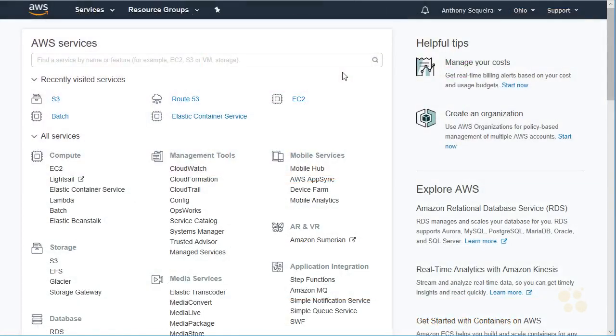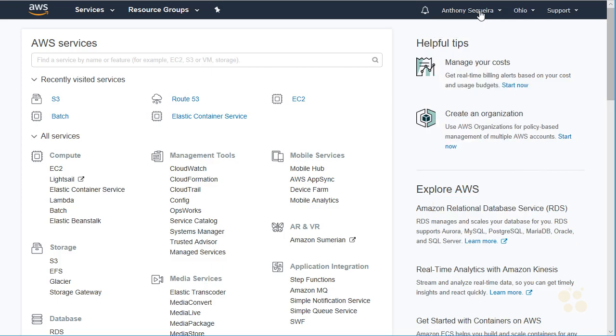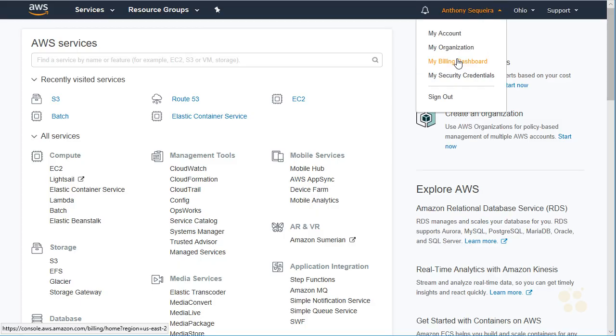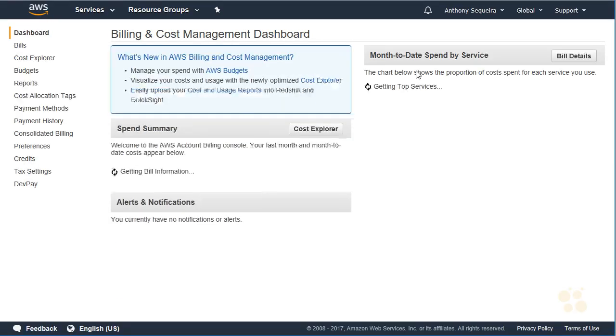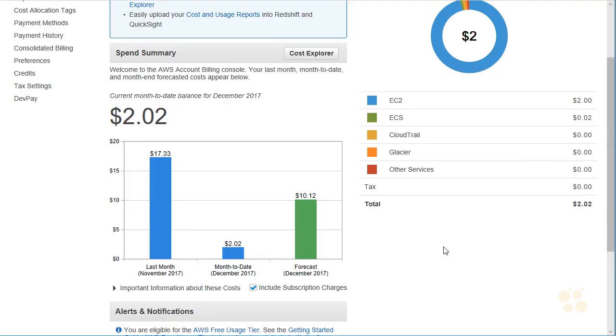So here I am logged into my Amazon Web Service account. Notice I can confirm that because my name appears here under the account dropdown. Notice also that we can see that we are in the Ohio region right now. So my resources are physically located in the US East Ohio region. If I drop down this little name area here for my account, I can quickly go to my billing dashboard, and I can see the details of what I'm doing that's outside of the free account and costing me money.